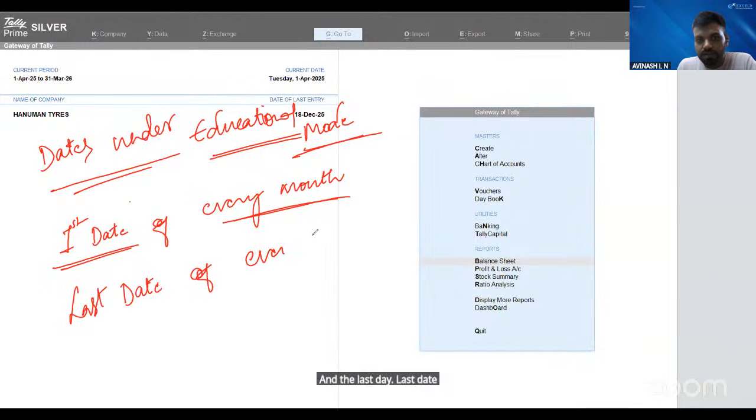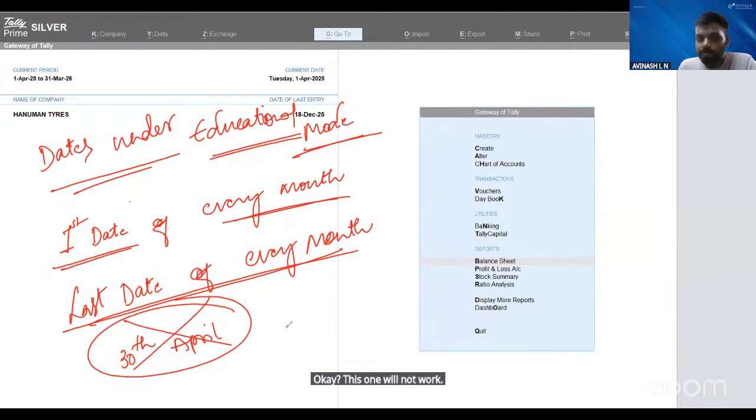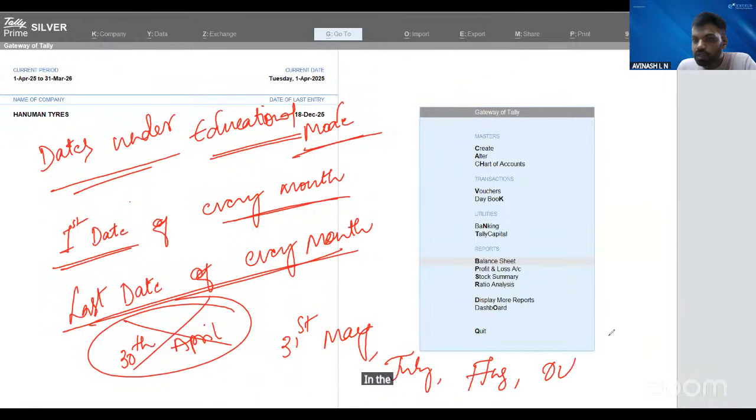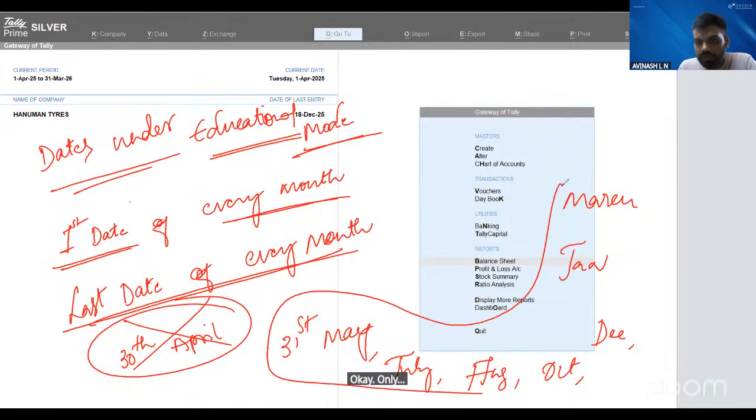And the last date of every month. Last day means what? In the month of April, the 30th is there. This one will not work. The 31st day, in the months of May, July, August, October, December, January and March, only the 31st day will work for these months. Only these two dates will work.